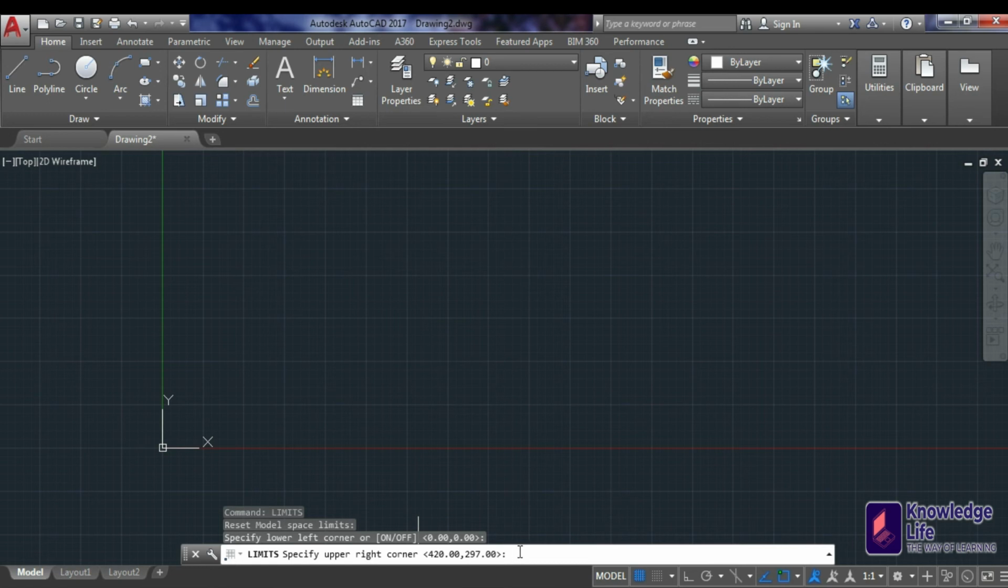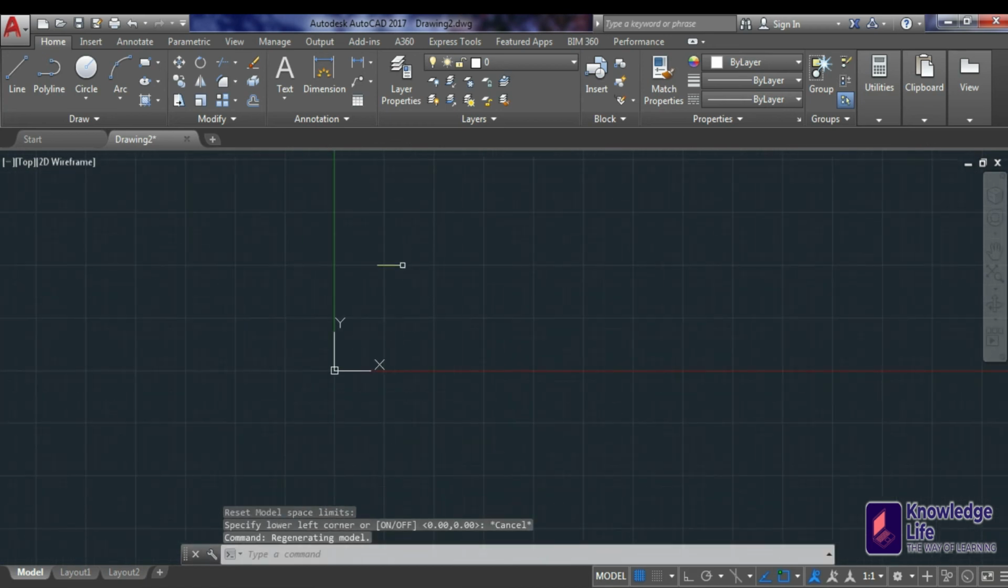Like I want to convert it into A4, so I'm going to type there 297, 210, which is the A4 size. Just go with the enter. Now you can see here we have defined the limit. Still I'm not able to understand how big my page is. So for that, right now I need to go for the DS enter.